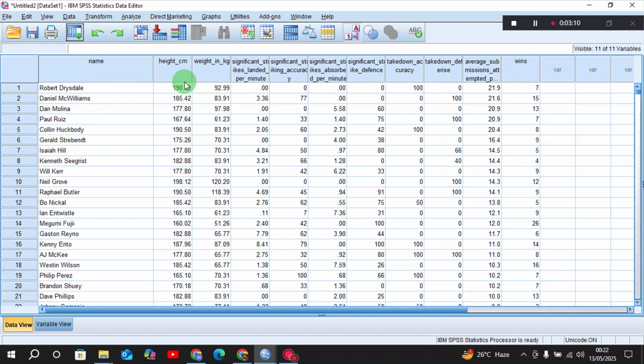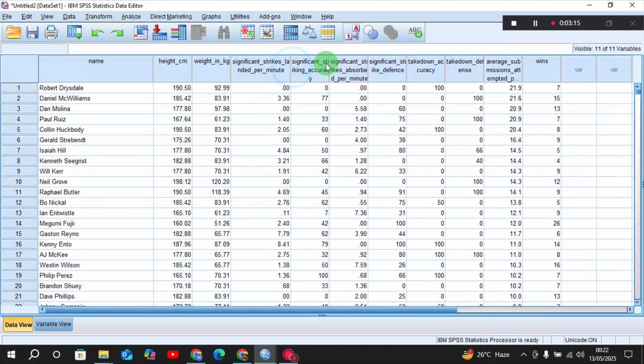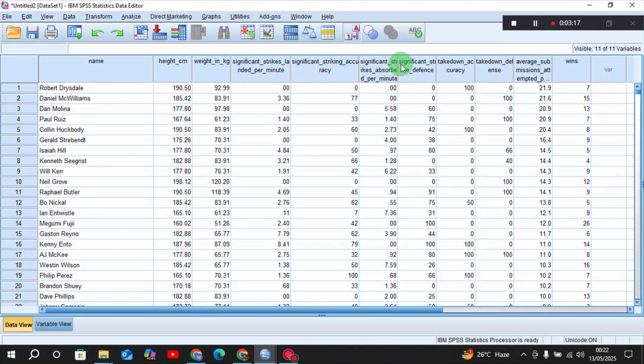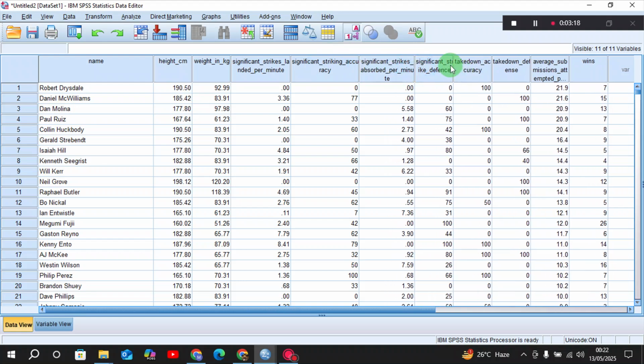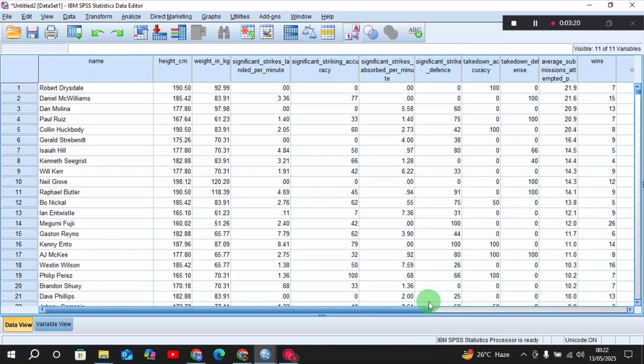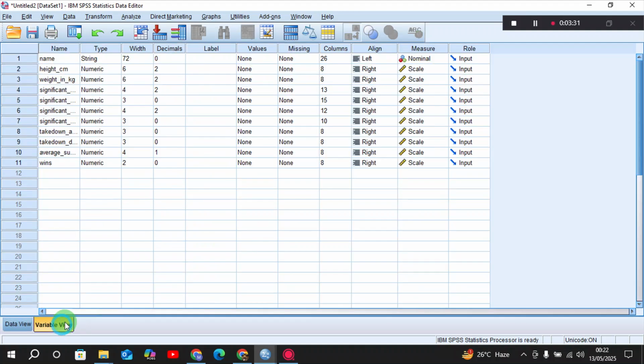Here I can see all the variables are imported nicely. I will just fix the column widths manually. I can see all the things are imported very nicely, and the names are also correctly imported. If I go to the Variable View, I can see the variables. I have 11 variables or columns.